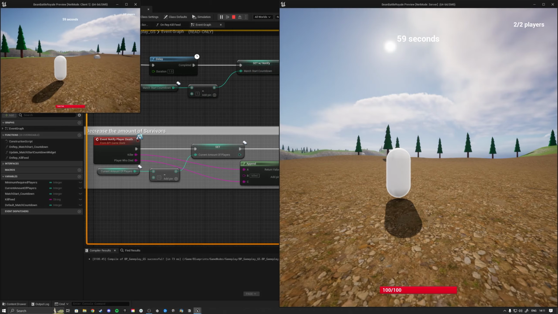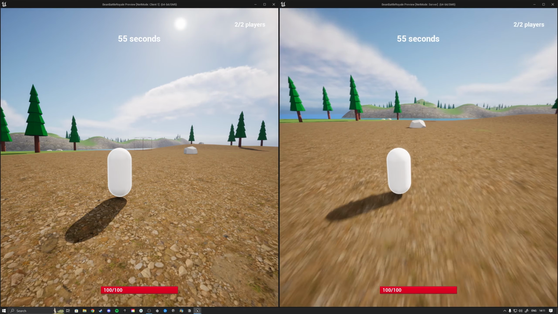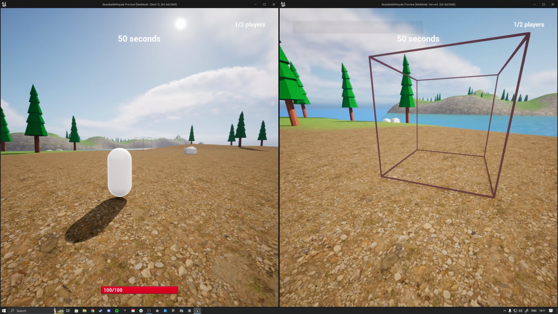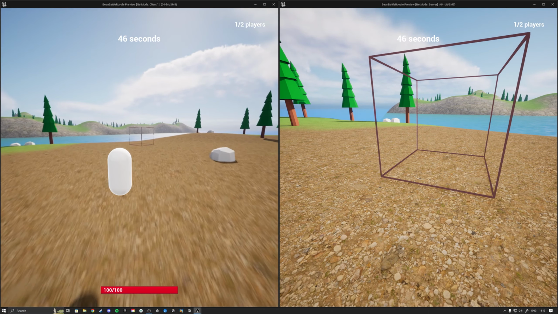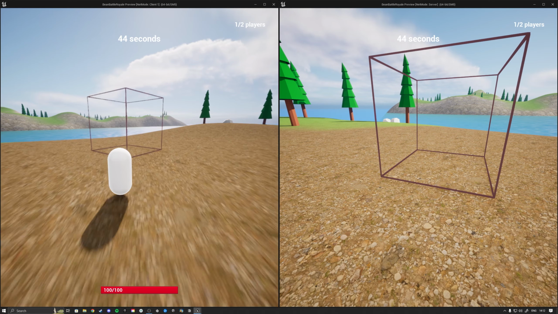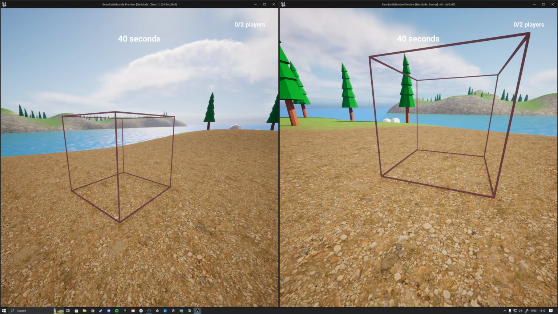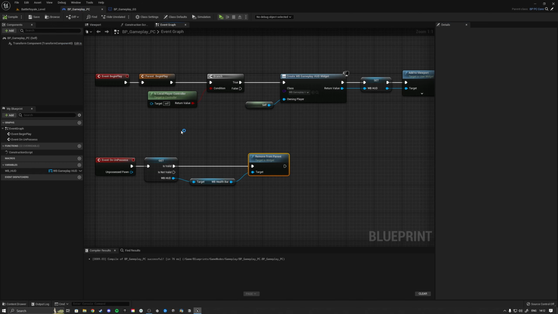So we hit play, got 2 players. This one here on the right is the server. We're then going to basically run into the volume, and it's going to say damage actor killed WinPC. Then I'm going to run into it with this guy, and it will say damage actor killed WinPC, but then the other WinPC that ends in 20. So now we got ourselves a beautiful little kill feed here.